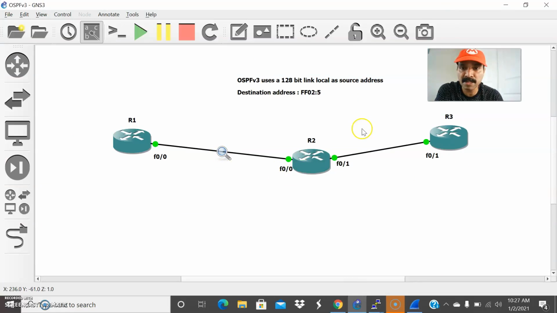So the key points you have to remember are that it uses the 128-bit link local address as the source address, and the destination address is FF02::5, and it always shares the hello packet using this multicast address. It also has the same packet types as IPv4: hello packet, DBD packet, link state request, link state update, and link state acknowledgement. So these are the packet types, and it will always share neighbor solicitation and neighbor advertisement messages. This is mainly for neighbor identification. Then I enabled IPv6 unicast routing, right?